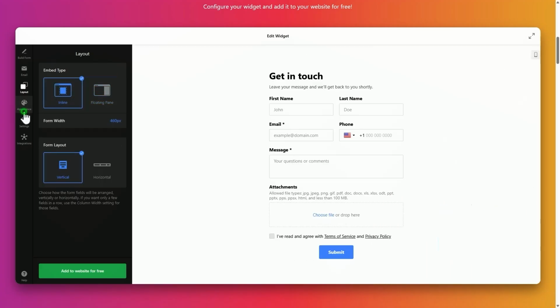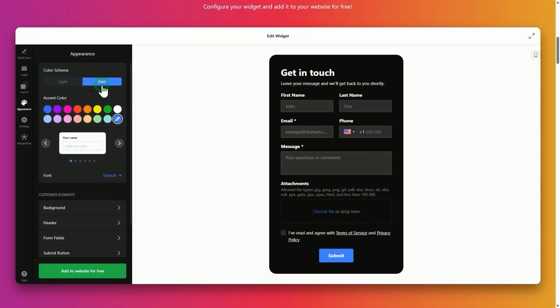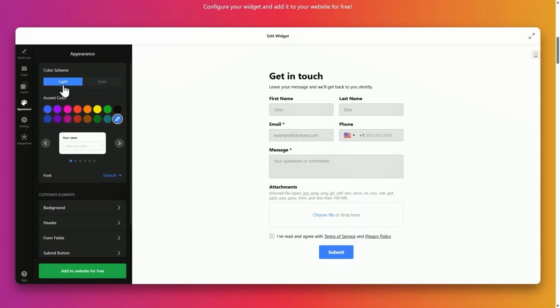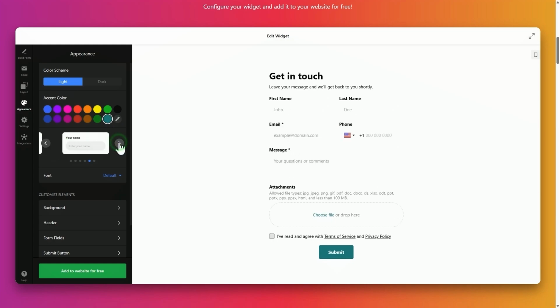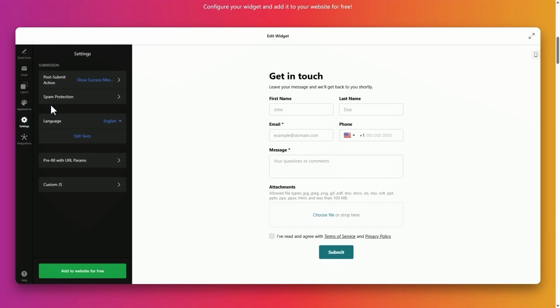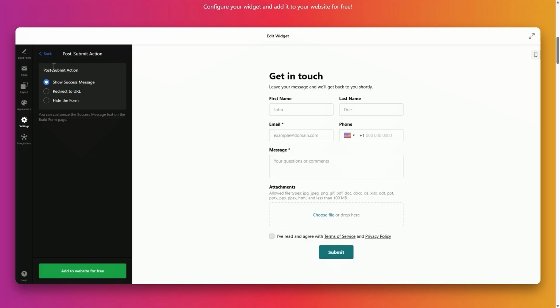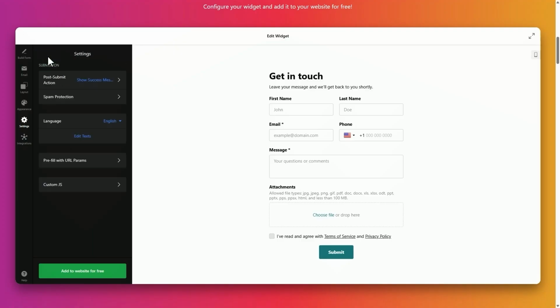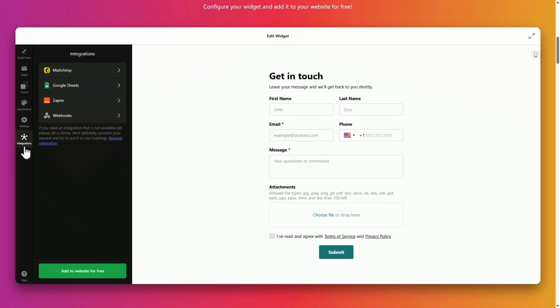After that, switch to Appearance to customize the color scheme, accent colors, fonts, and form elements to match your website's design. Then open Settings to choose the form's behavior, set language, and enable spam protection with reCAPTCHA. Finally, in Integrations, you can connect various services to automate form submissions.